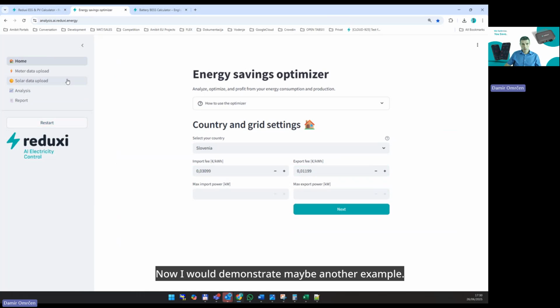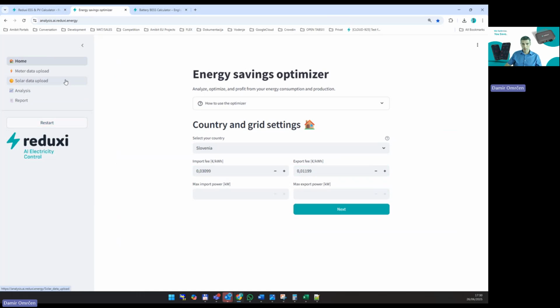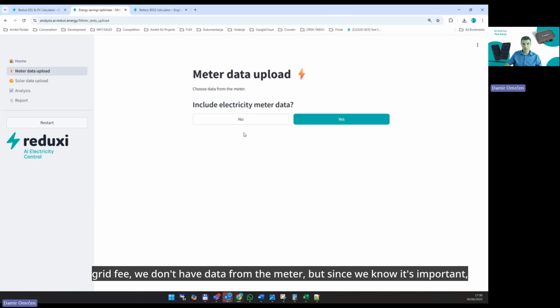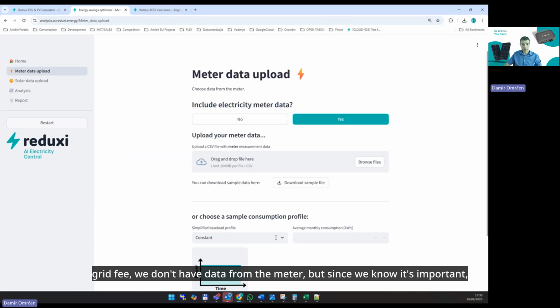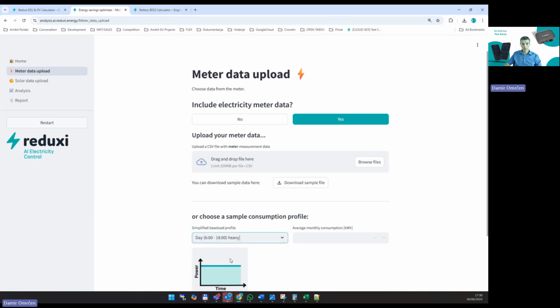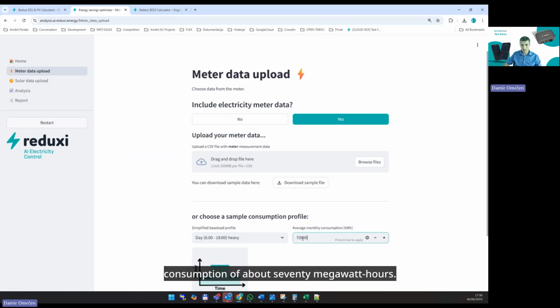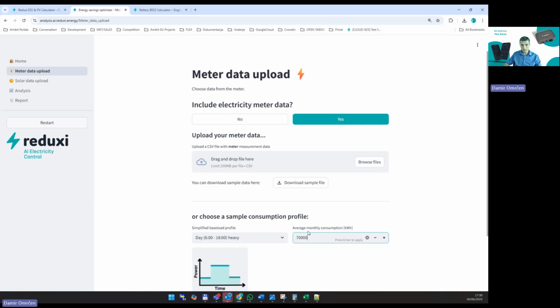Now I would demonstrate maybe another example. If we don't have all the required data, let's say we start again with the same grid fee, we don't have data from the meter. But since we know it's important, we can say, aha, we know what the monthly consumption is. Okay, let's say we have a monthly consumption of about 70 megawatt hours.